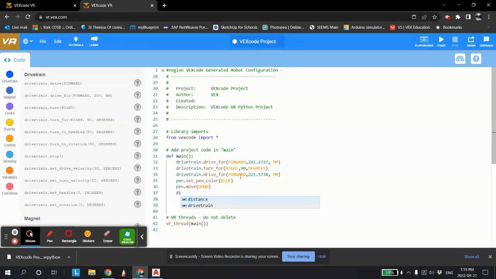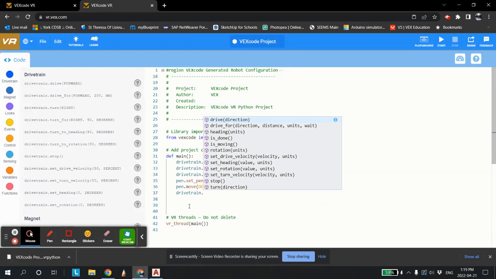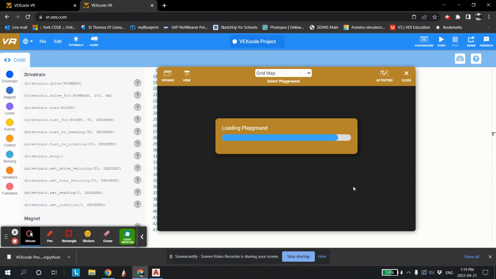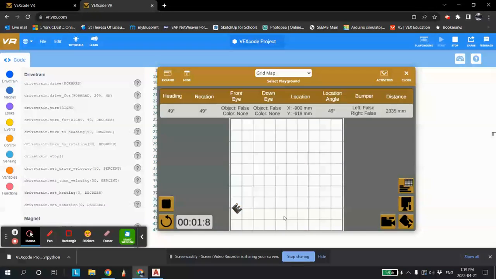And again, I think it's probably a good idea to type these out just to get the hang of it. Drivetrain, drive forward direction, distance, forwards. The distance this time was 1516.9307, and it's millimeters. Whoops. Millimeters. There we go. So now if I go, it should go up, turn, forward, stop, pen down, draw.